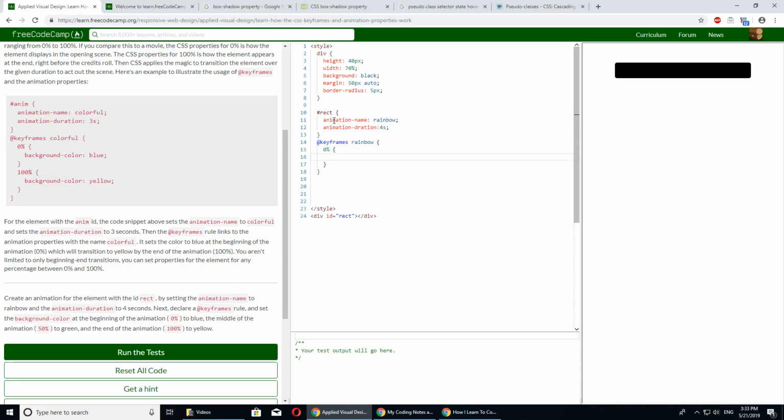Next, declare a @keyframes rule and set the background color at the beginning of the animation to blue. Background color blue. And then 100% background color. And what's the second color they want? Yellow. And then they also want 50% background color green.